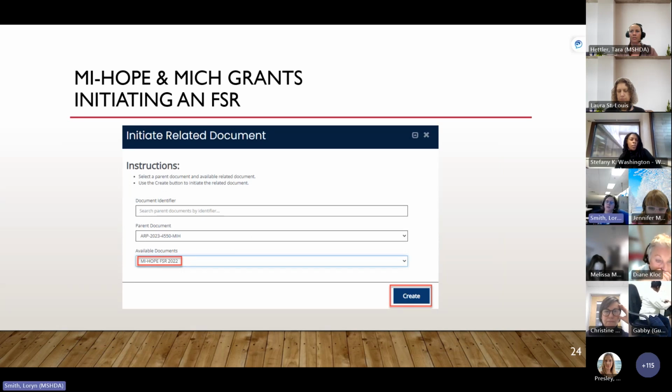So hitting the Initiate Related Doc will open up a pop-up where you will select FSR from the available document dropdown and click Create. MICH grants will not have a pop-up because you don't have activities in the system. It will go directly to the FSR when you hit Initiate Related Doc.